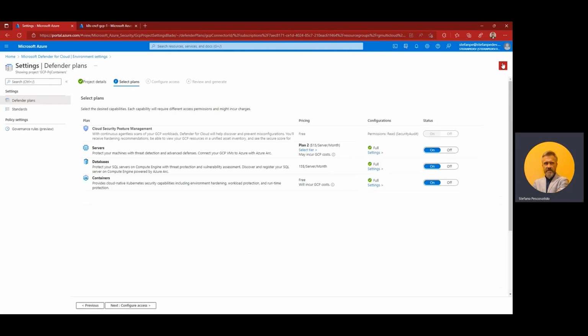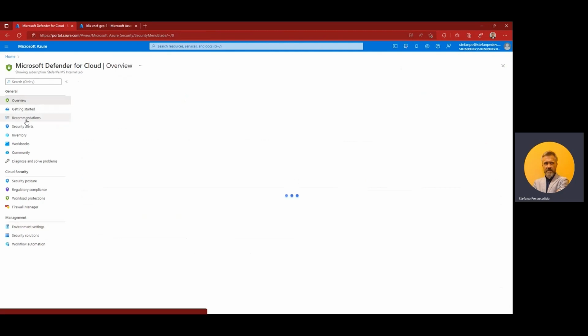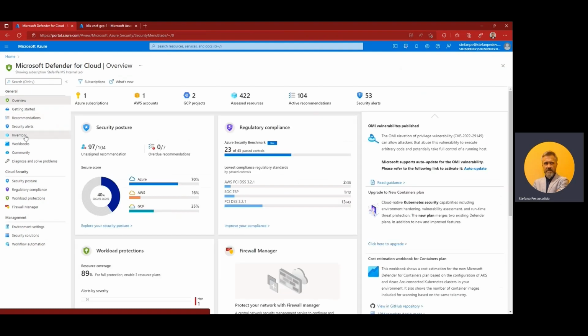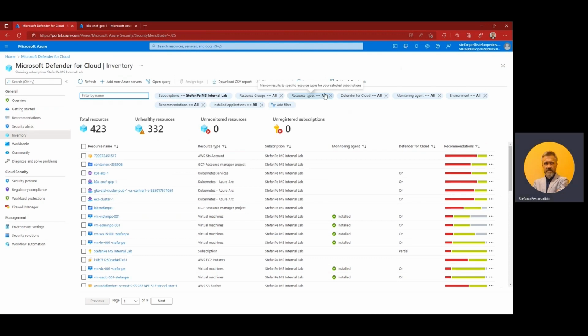This is related to how to provision the solution. Now, let's go to see what we have in Defender for Containers. In my lab, I want to show you what was detected by Defender for Containers.